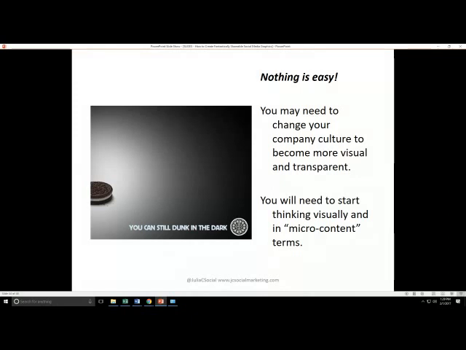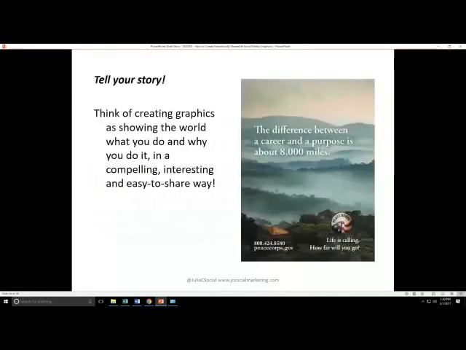We all need to start thinking in these micro content terms. People access social media on their phones. They might click off and go to a website, but more likely they're going to stay in the social media platform that they're in. So how can you convey your message, get through, and create some engagement and build that relationship with your community?